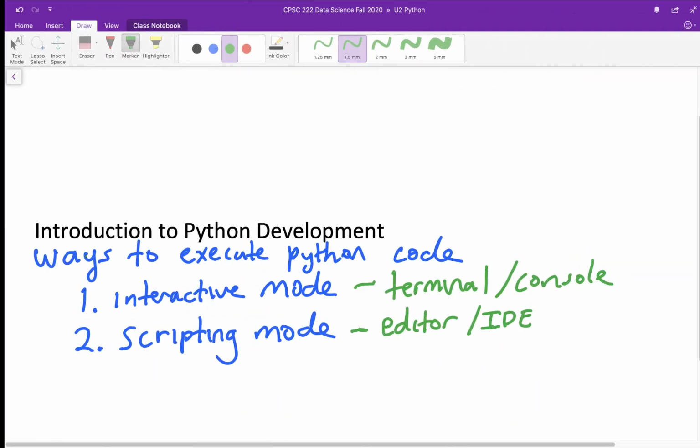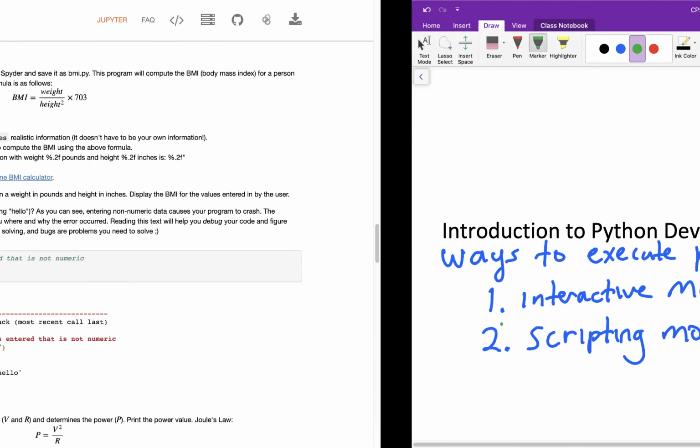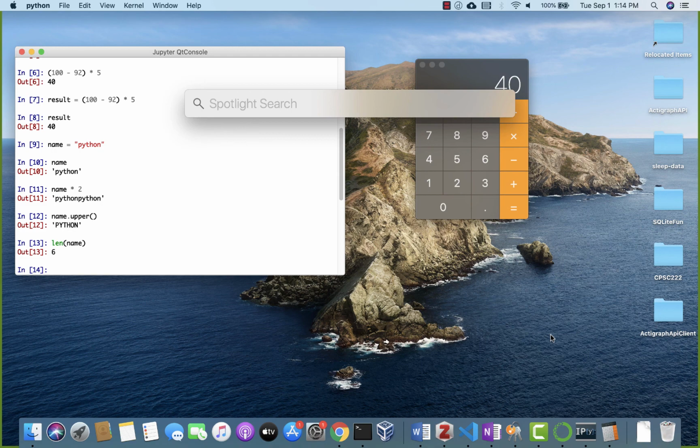All right, next, I want to move on to a demo of scripting mode, so using an editor or an IDE, integrated development environment. What I want to use for my IDE is going to be VS Code, Visual Studio Code. So you can install it or you can launch it from here. I already had it installed before I installed Anaconda Navigator, so I'm just going to launch it directly.